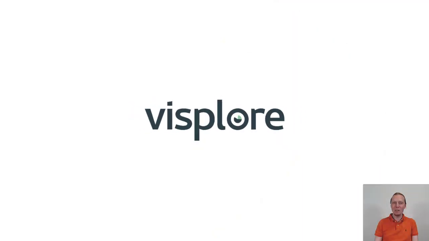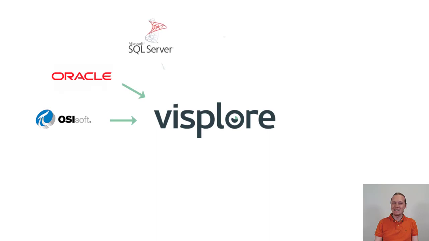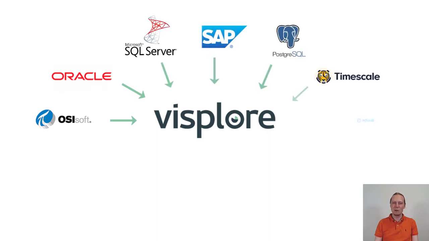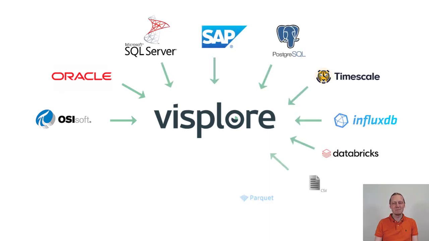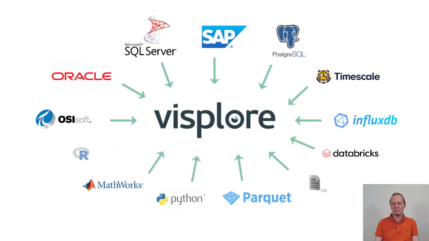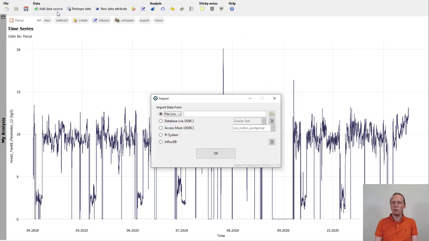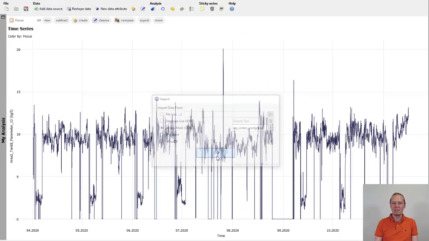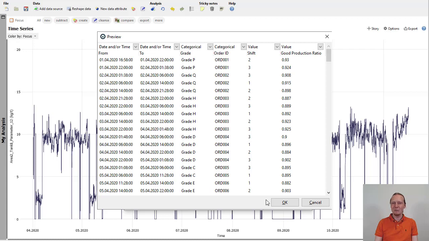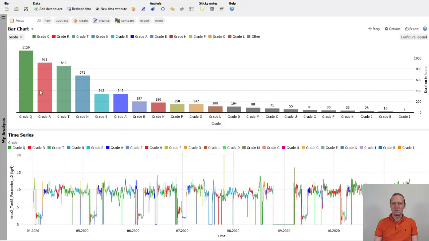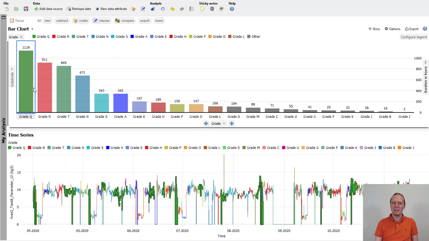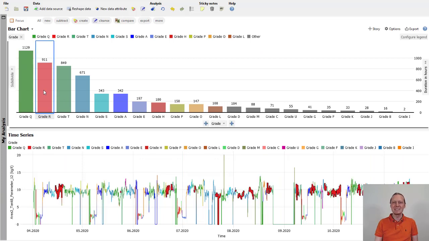First, let's get all needed data. That's easy. Load process data directly from OSIsoft Pi, databases, Influx, or files. Are your grades, shifts, and quality information stored in separate data sources? No problem. Integrate ERP data on the fly without any coding or complex IT. This gets you to contextualized analytics of your process within minutes. Comparing grades with one click.